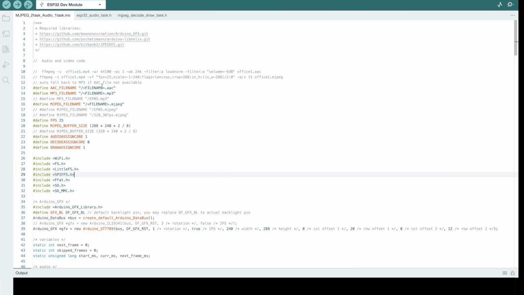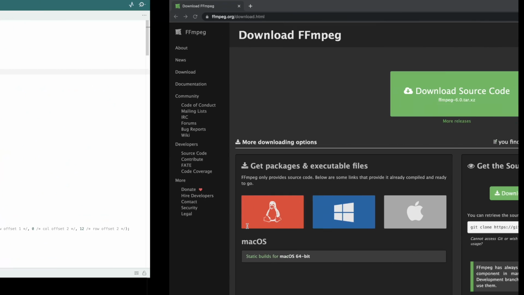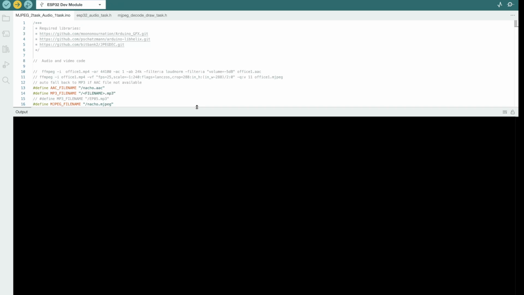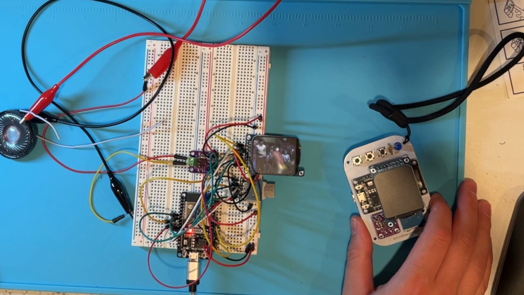Going back over to our code, I can go ahead and change this now. So this is our AAC, which is our audio, to Nacho. And right here, we will also change this to Nacho. Now we should be good to go ahead and upload that to our device and eject the micro SD. Back in Arduino, we'll double check that our board is selected, and then we'll click upload, and we should be good. All right, there we go.